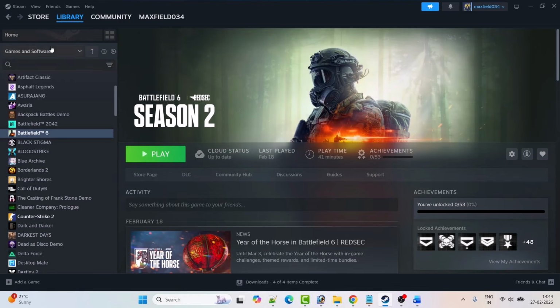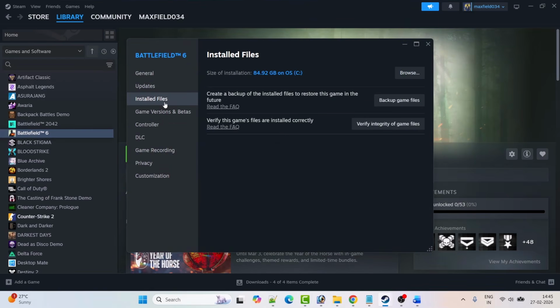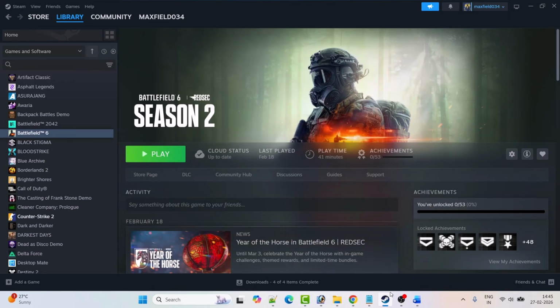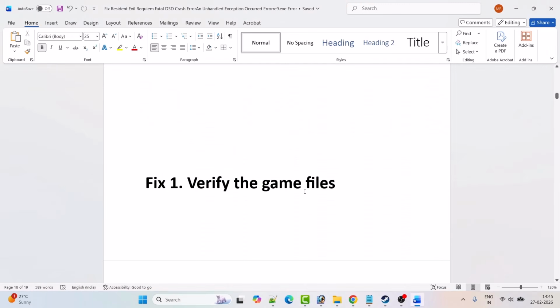So open Steam, go to library, right click on Resident Evil Requiem game. This is just an example I am showing with another game. So right click on it, select properties, go to the install files tab and then click on verify integrity of game files. And after the verification has been done, then you can go ahead, launch the game and check if your problem is solved or not.